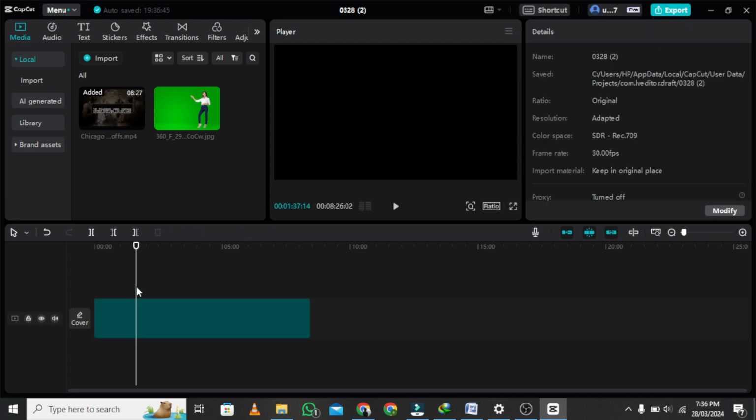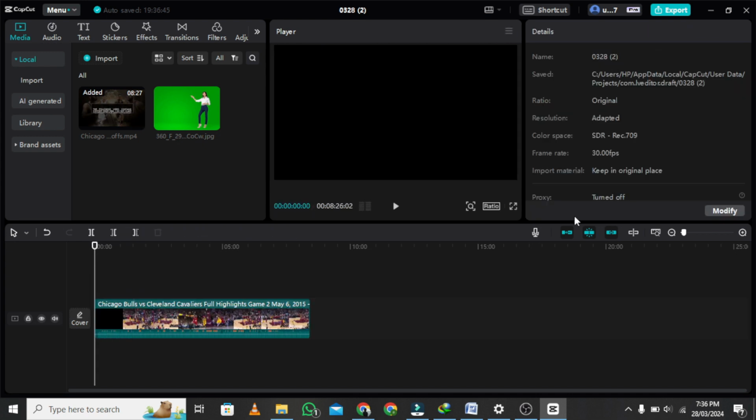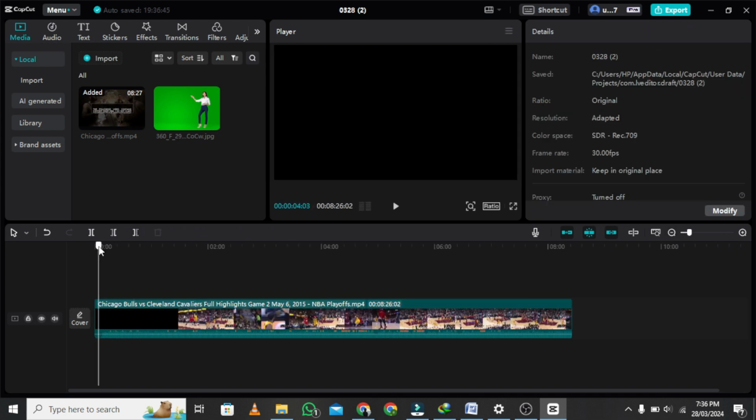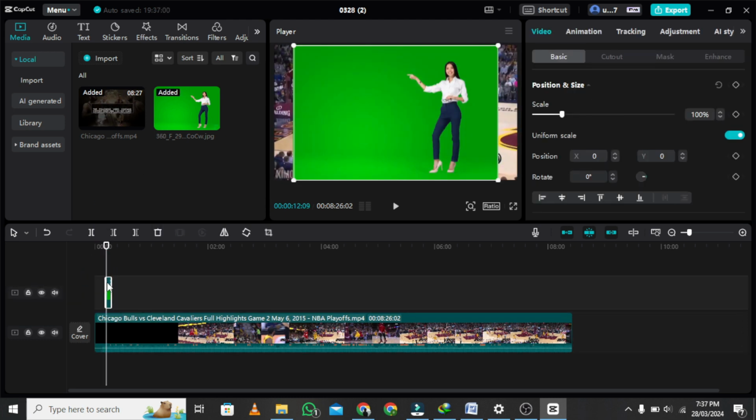2. Once done, click the overlay, and then add overlay to select your green screen clip from your camera roll, and click the add.